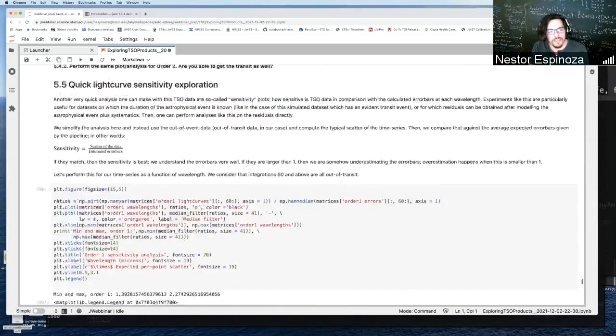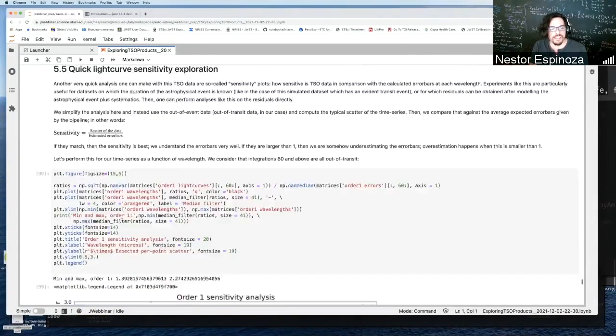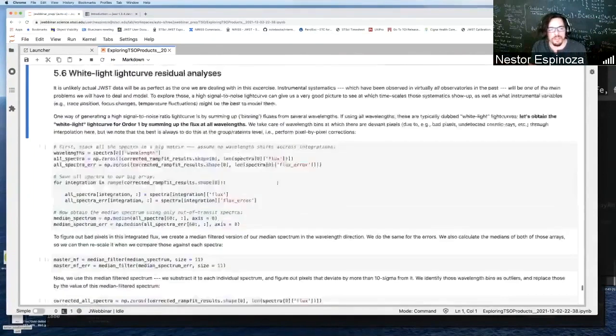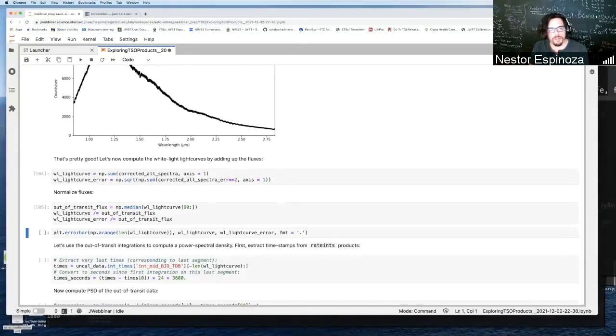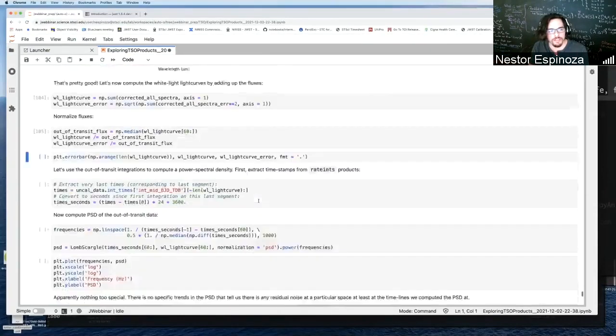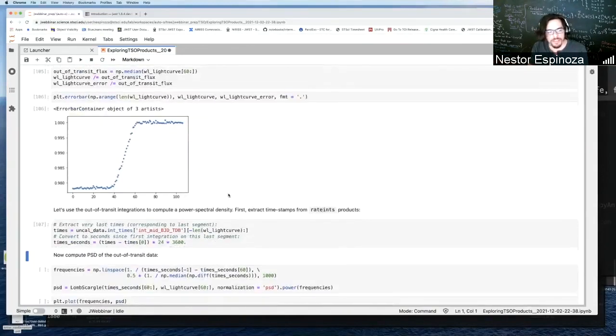That either means that my scatter in the data is larger than expected, or that my estimated error bars are too small. I have a series of exercises for the reader on how to improve this with the reduction, but that's a very good analysis to do. The other very obvious thing to do is to make the white light curve, as we call it. We extract all the flux from all the wavelengths and plot the light curve of that. That gives you a very high signal-to-noise ratio light curve, and you can explore the systematics out of transit. You can do that by whichever means you want.